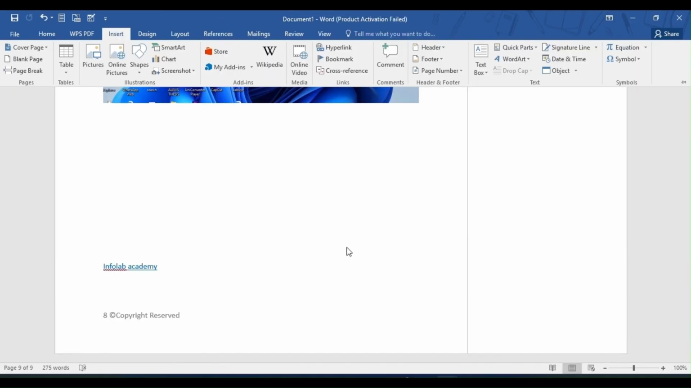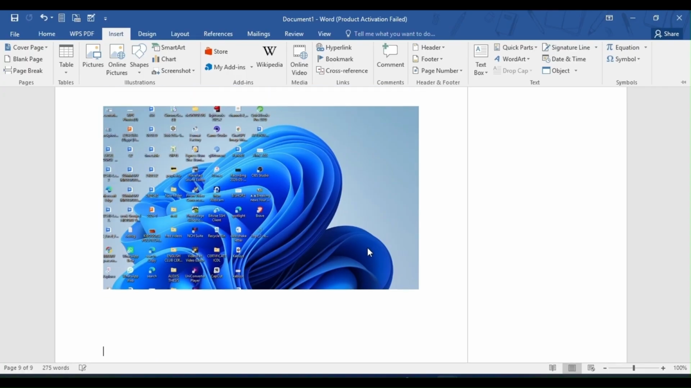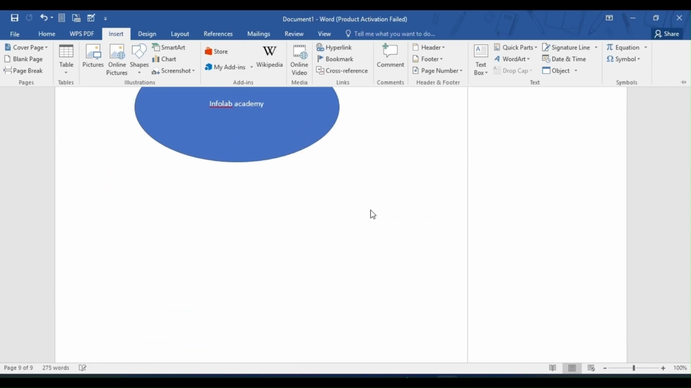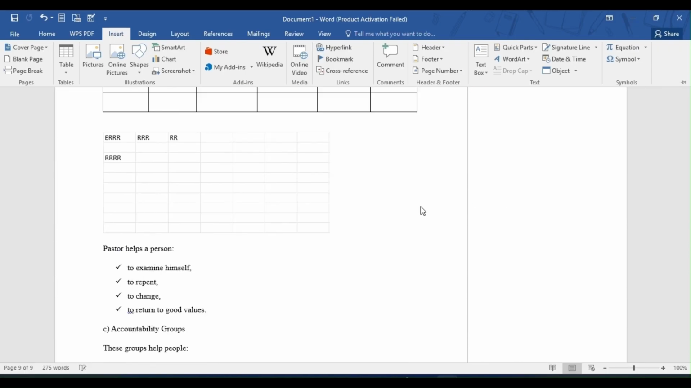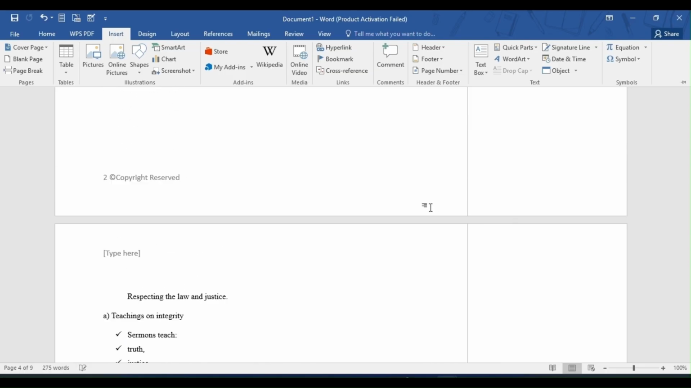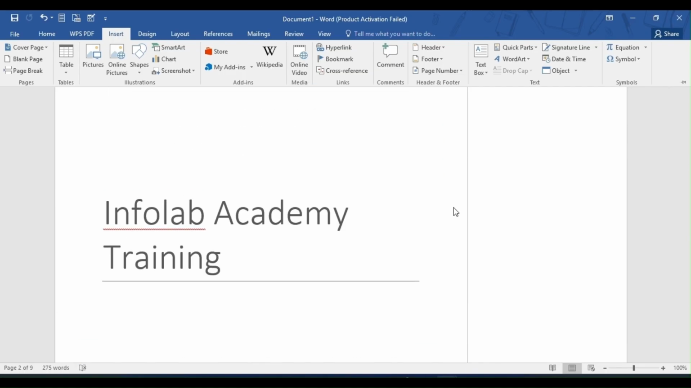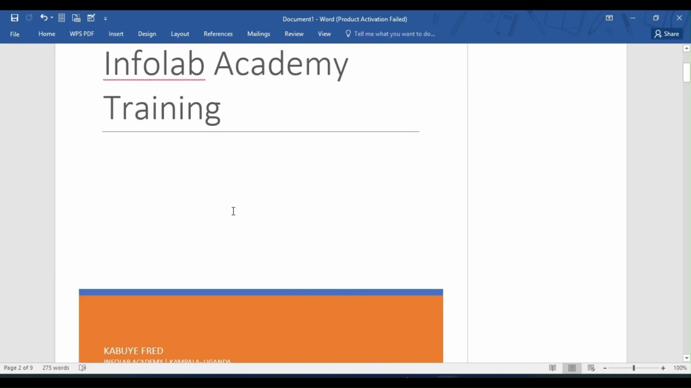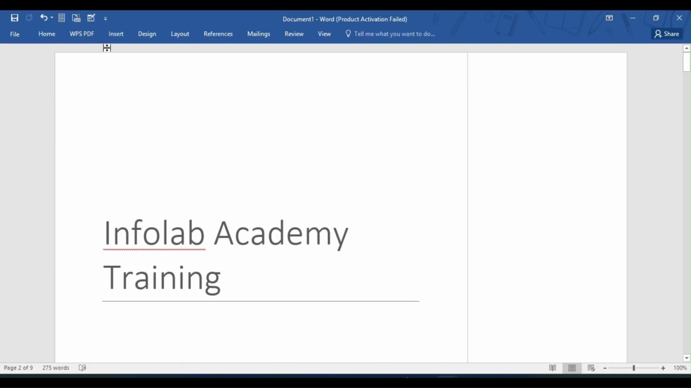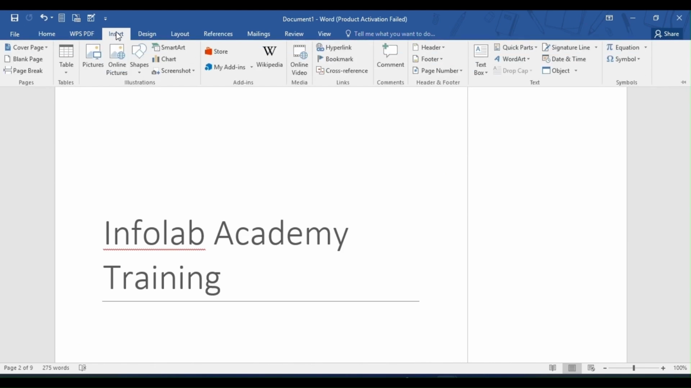So there is something which I want to show you, and it's going to wrap up our session of today. We are going to create a word art.